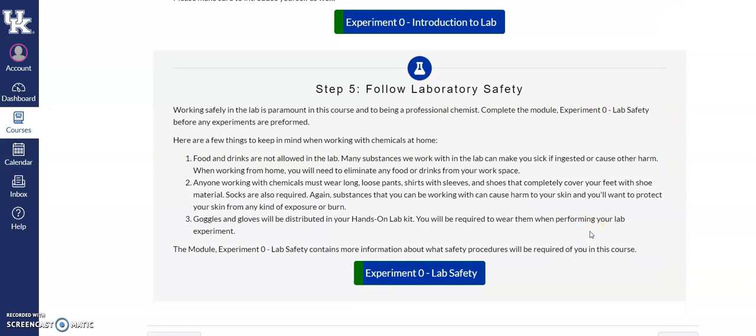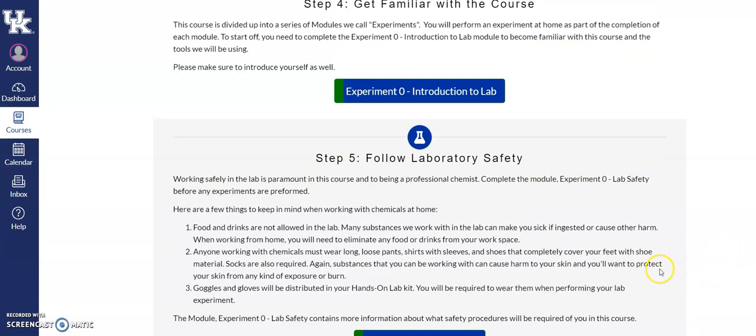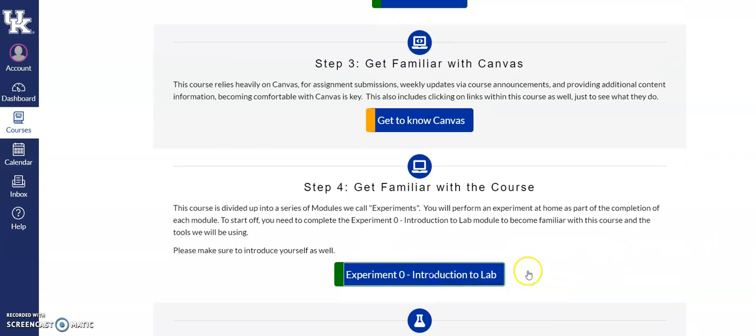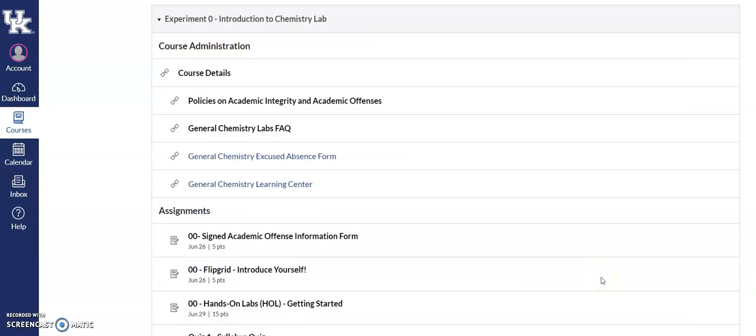Working safely in the lab is, of course, paramount to this course and a paramount behavior for any scientist working in a laboratory setting. So this module is going to go over some of the things to keep in mind and some of the behaviors that you will need to do in order to perform safely in the lab. So take the time and go through that module as well. I'm going to open up these top two modules here first.